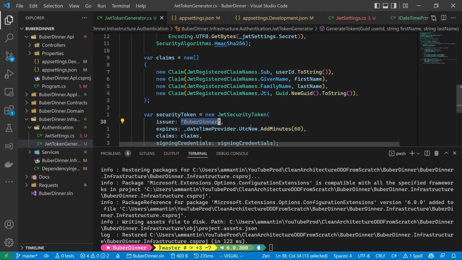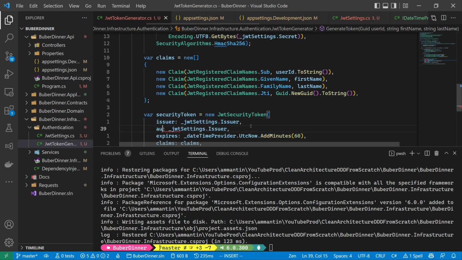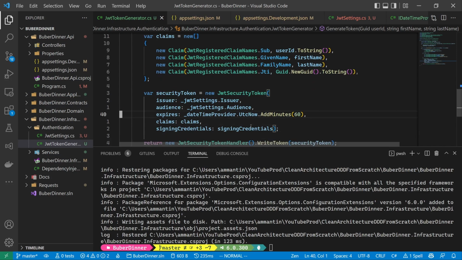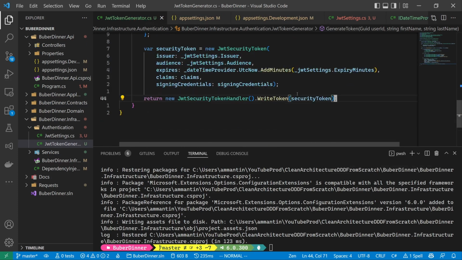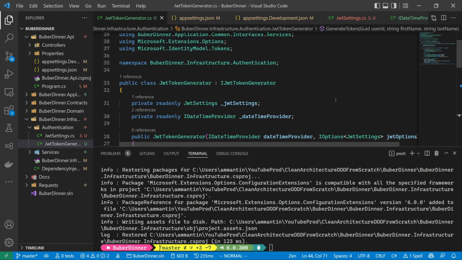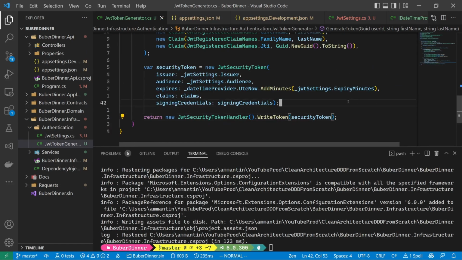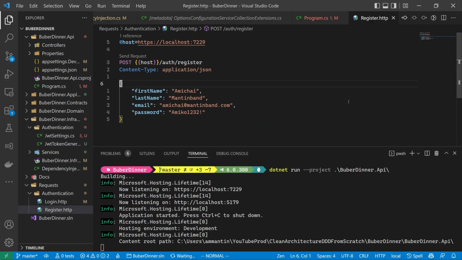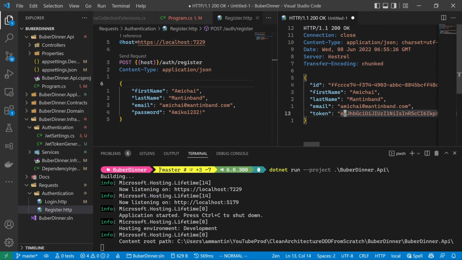Let's replace this with the issuer. Let's also add here the audience. And let's replace this with expiry in minutes. And I think that's it, right? Yes, looks about right. Let's make sure this still works. Make a request. And great, it still works.